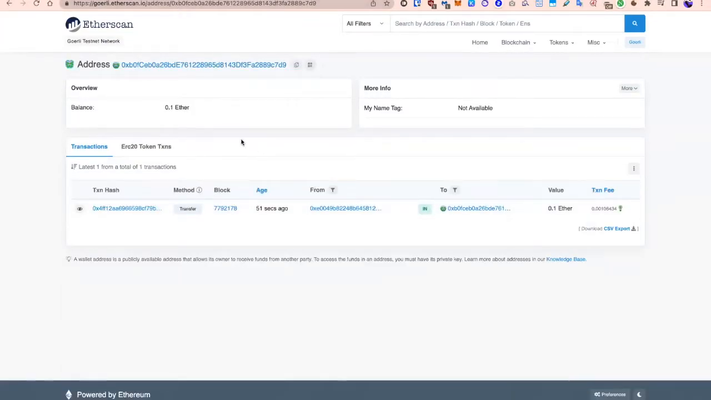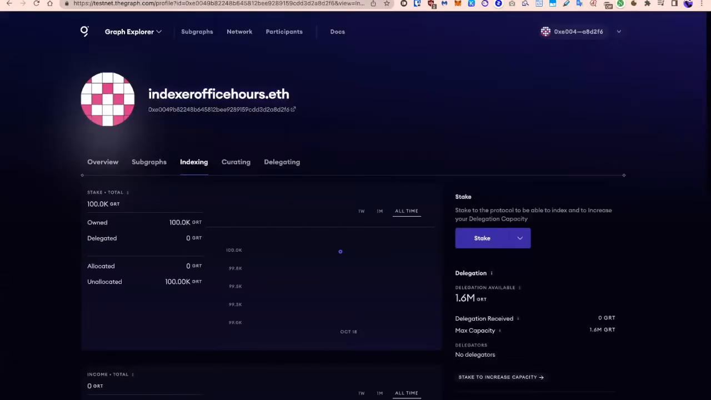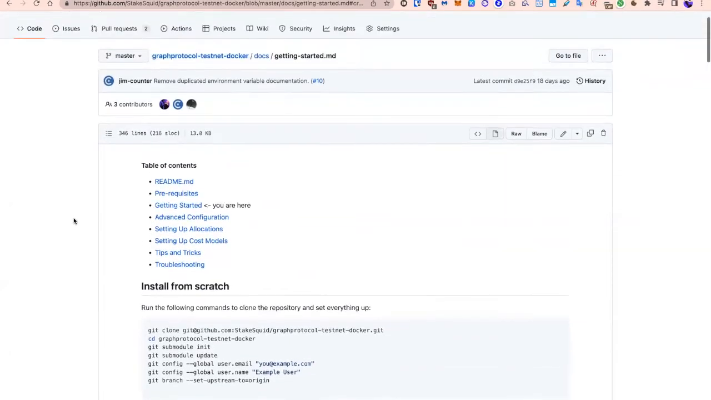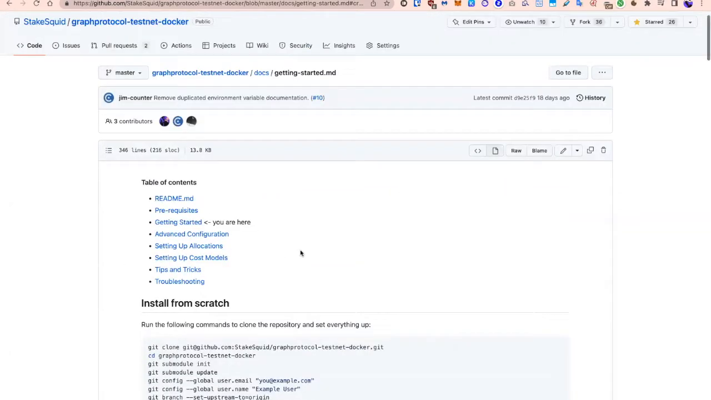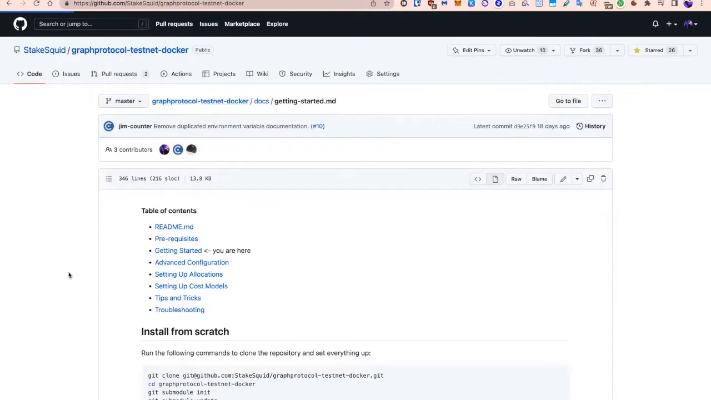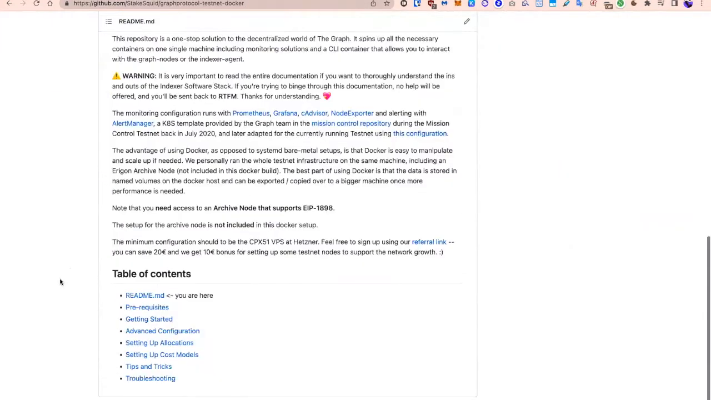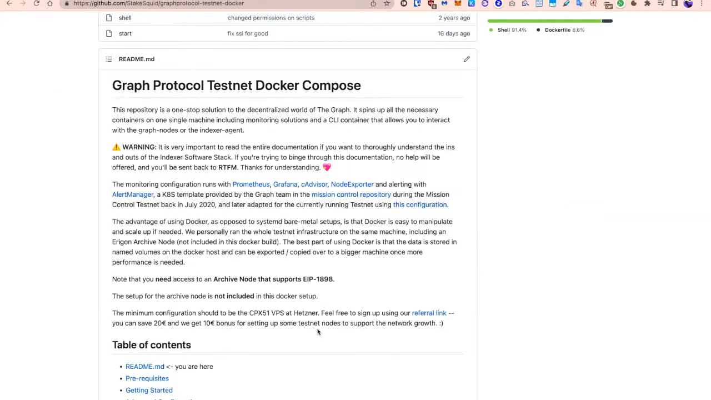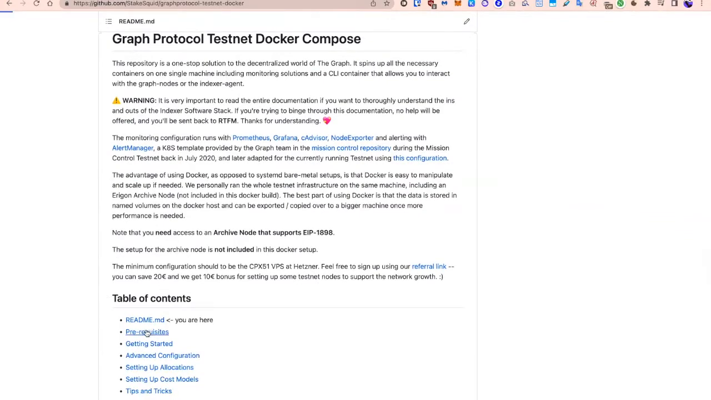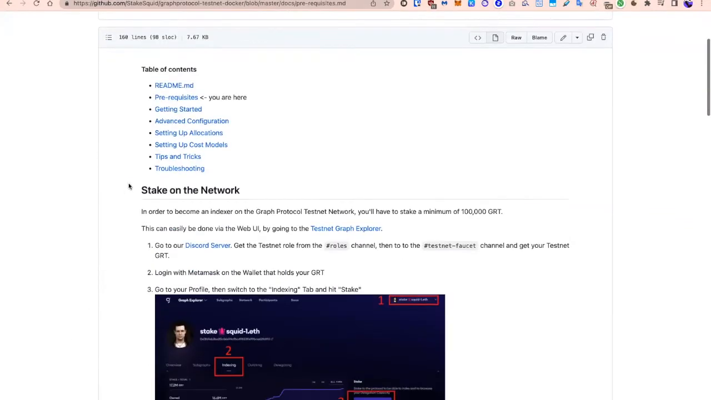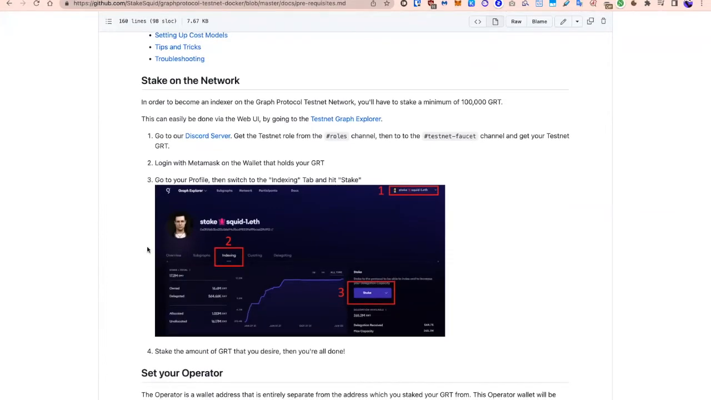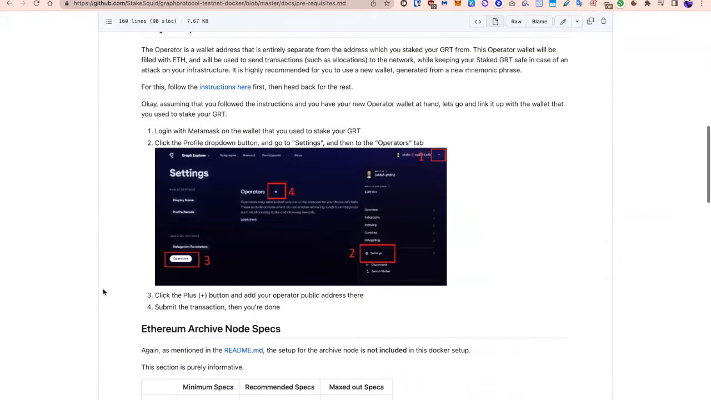We're gonna keep this Etherscan page open for now, and I think we're ready to get started setting up the indexer. So we're gonna go to the Graph Protocol testnet Docker, and scroll down. Obviously, you're gonna have to read all of this, but let's jump straight to prerequisites. Okay, so we're done staking on the network. We're done setting up our operator wallet.